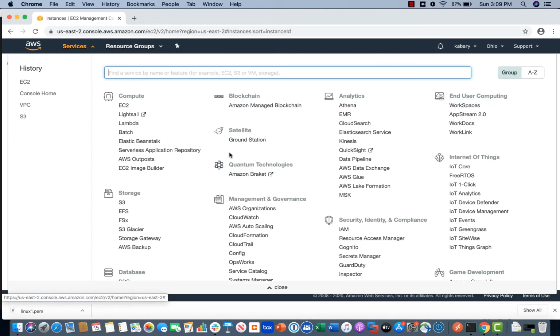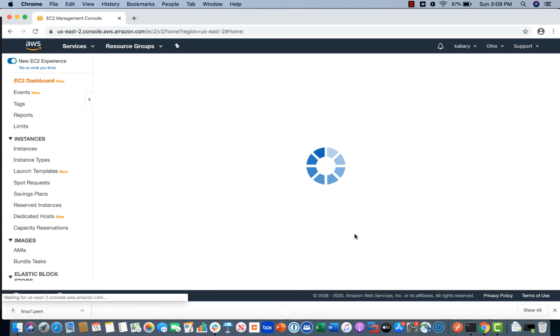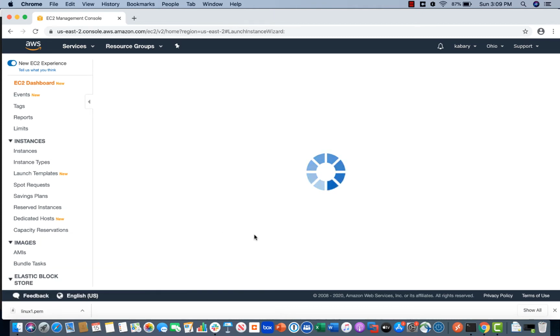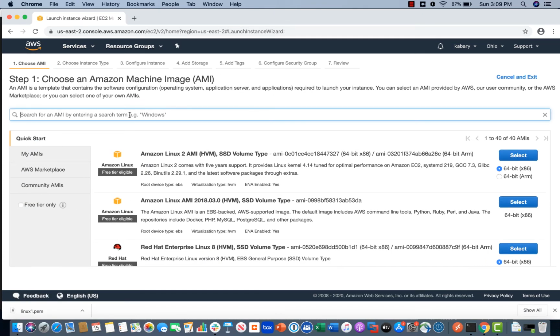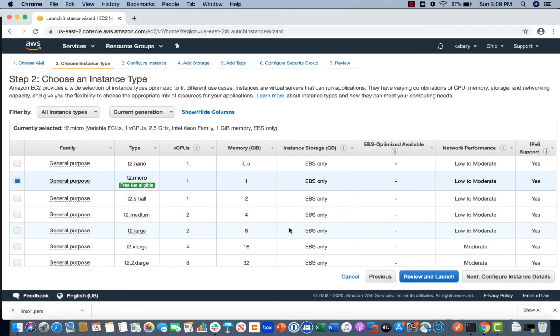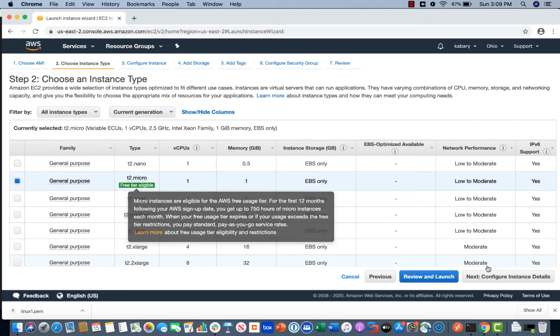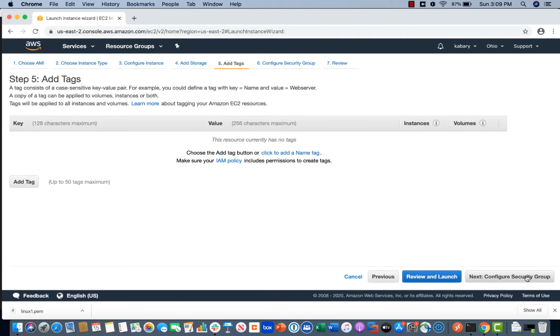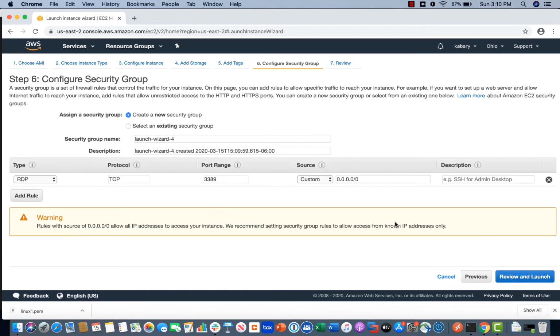Oops, I'll go back to Services, EC2, launch instance. This time around, we need Windows. Okay, I'll create a Microsoft Windows Server 2019. It's free tier eligible, as you can see. Select, free tier eligible, next, next, next, one more time, next.